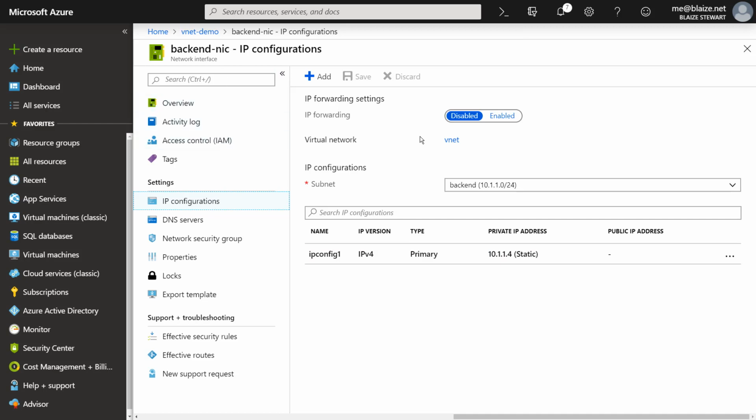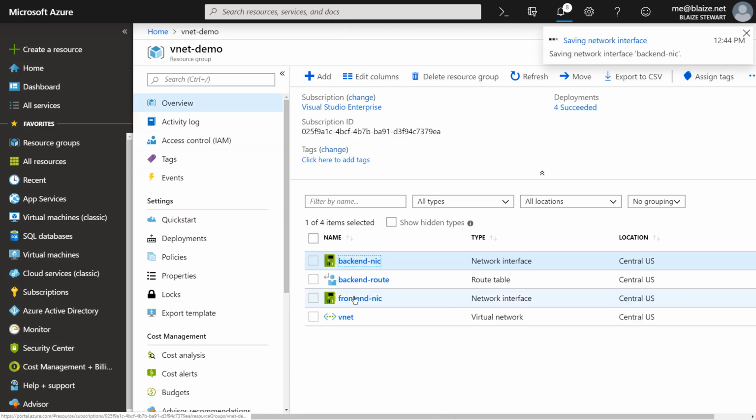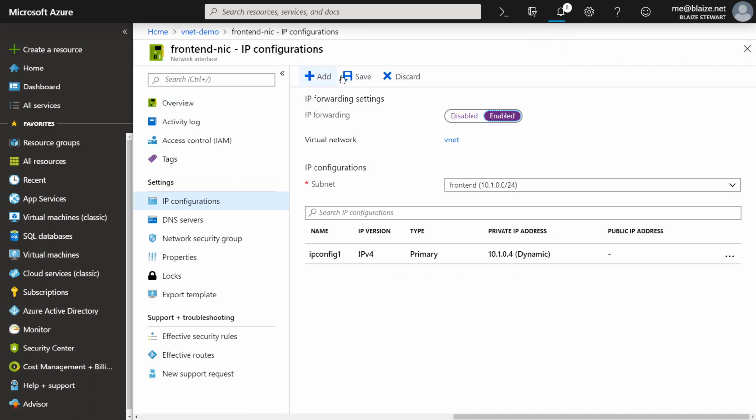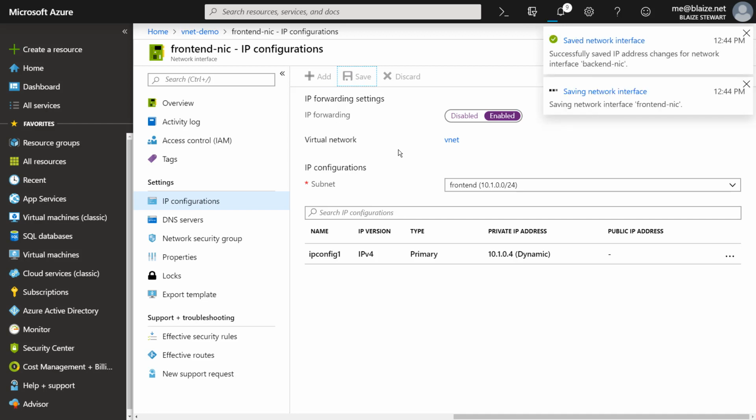While I'm here inside of my network configuration, I need to enable IP forwarding on my NICs. So I'm going to do that on both my backend NIC and my front-end NIC, so that actual IP traffic can be routed through these network interface cards.